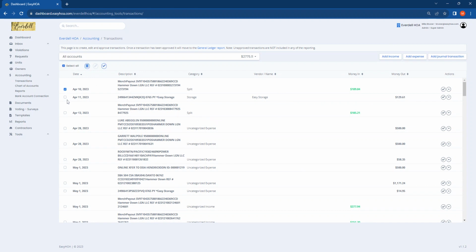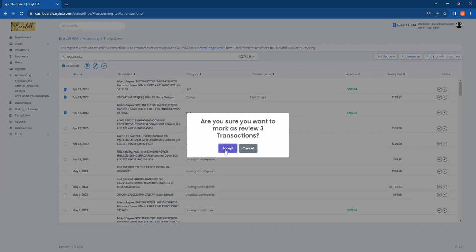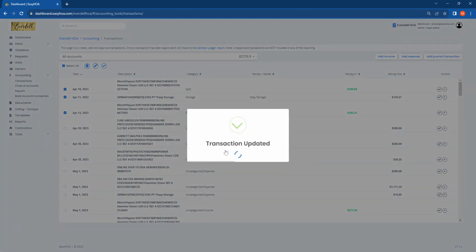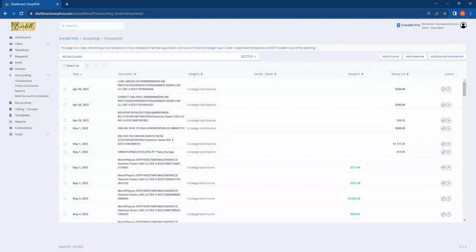After you've categorized them and hit the save button, you can come and check this box, and then you can hit this check mark up top, which is the review or approve button. As soon as I click that, a pop-up box will ask me if I am sure that I want to categorize or review those. I can hit accept, and then it'll categorize those, and then I don't have to worry about those anymore, and they'll show up in my GL. They'll show up on my reports. So that's how you save and review some transactions. We'll go ahead and do these next 3 as well.